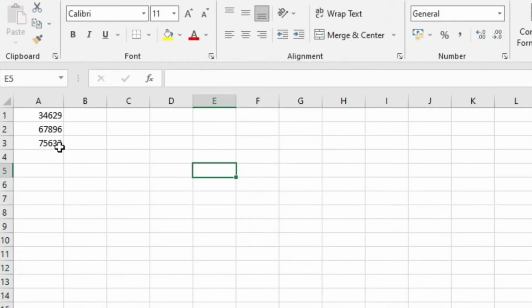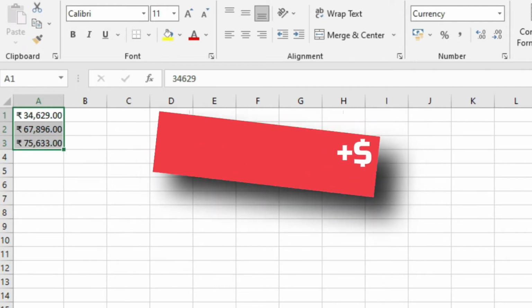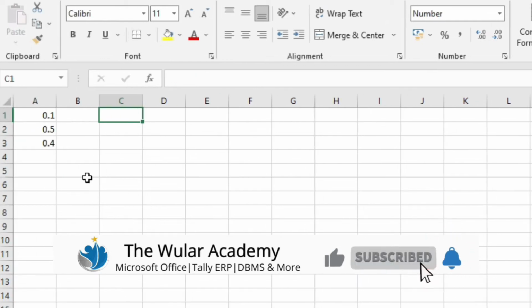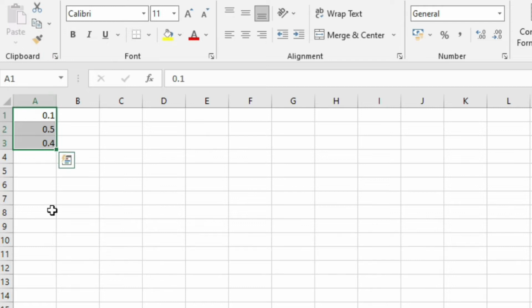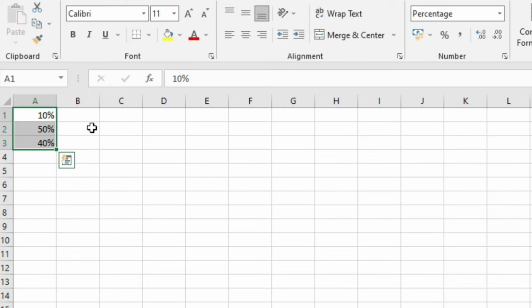To change the format of numbers from general to currency format, select the numbers, then press Ctrl, Shift and $ sign on the keyboard. It will change the format from general to currency. In the same way, to change the format of numbers from general to percentage, select the range of cells, then press Ctrl, Shift and percentage on the keyboard. It will change the format to percentage.